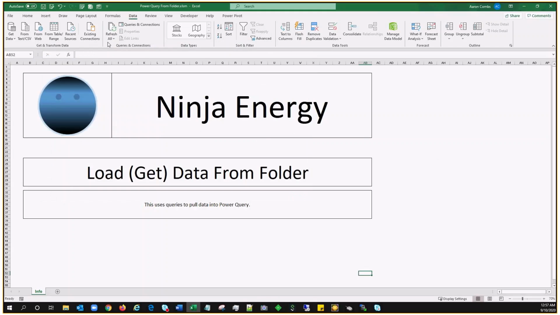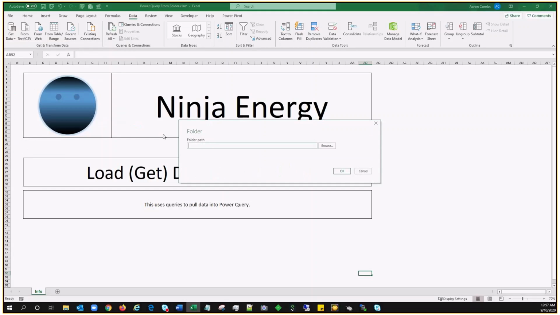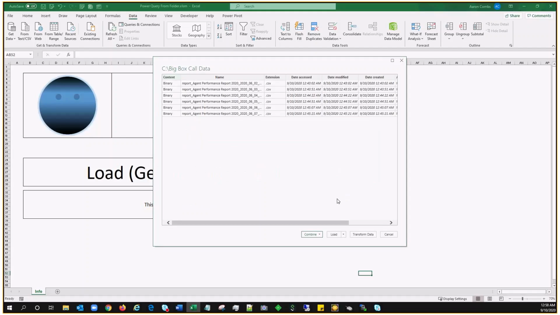So when you're in Excel, you want to go to Data, Get Data, From File, From Folder. It's going to prompt you for the file path location, and since I already know it, it's C drive Big Box Call Data. I'm going to hit OK. It's going to load up what is contained in that folder and subfolders here. So in this case, I want to pull everything in, and there's no modifications I want to do.